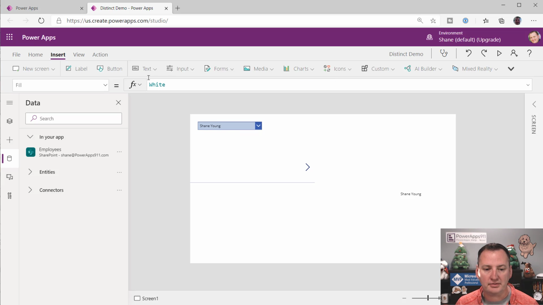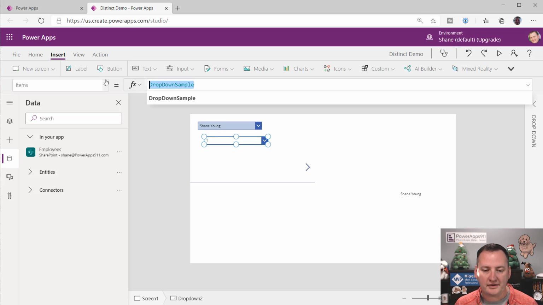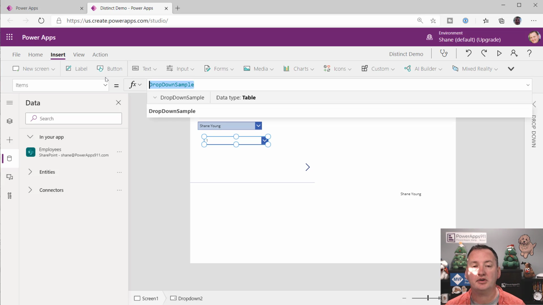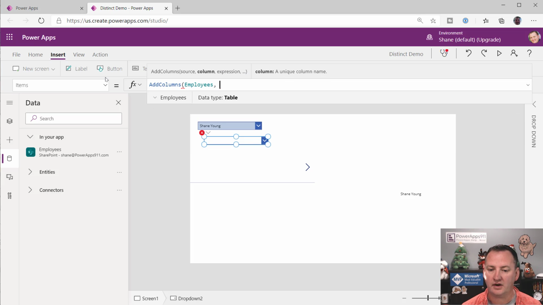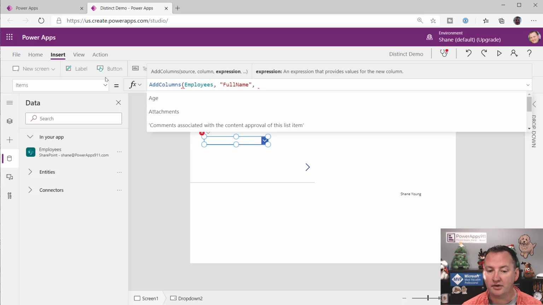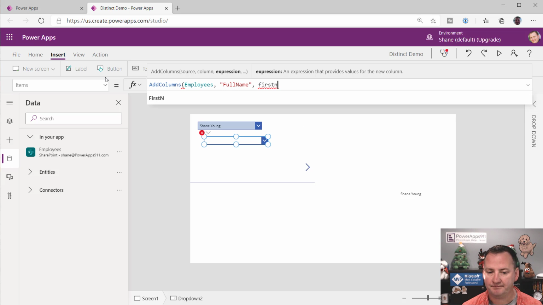Bonus tip number two, let's make another one real quick. So someone else, I forget who it was, said, hey, I want to combine two fields and do it. So you can't do distinct directly on two fields. So what I did for him was I said, hey, I want to add columns to employees. Remember, that's your function for combining or making your own column. And so we're going to call it full name. And then what am I going to do? I'm going to take first name.